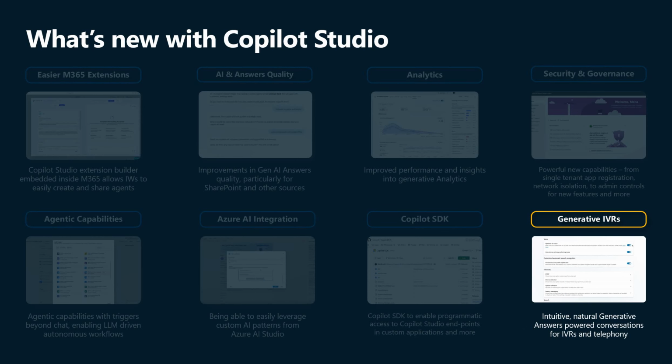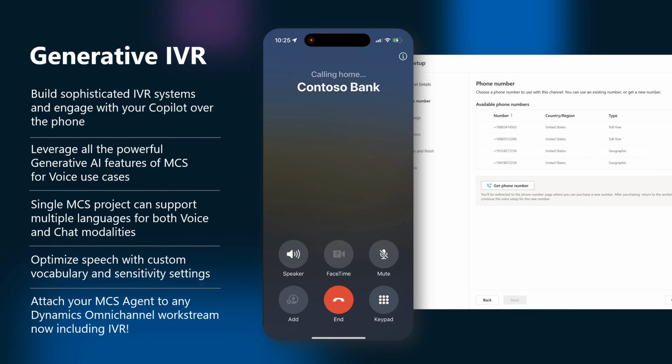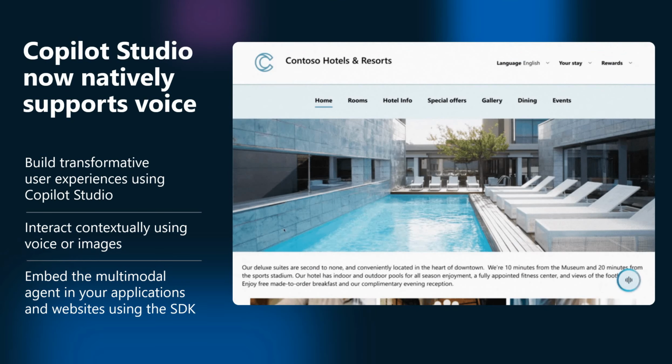Now, another very exciting capability Microsoft is launching is native support for voice. You can now speak to the agent you built with Copilot Studio, not just chat with them. In fact, all of the great generative AI capabilities are also available for voice use cases. You will be able to have a single multimodal agent for both text and voice responses across languages. Copilot Studio also automatically enhances the speech recognition of users based on their bot's content. Finally, you can connect any agent you create in Copilot Studio to any dynamic omnichannel workstream to create your own 1-800-IVR.